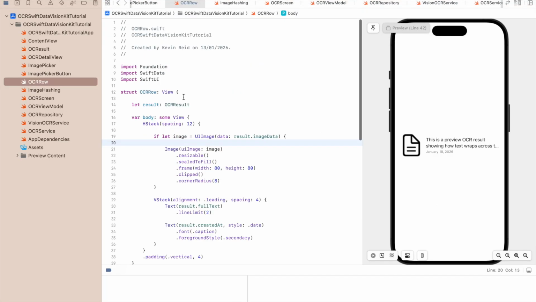The next view we would create is the OCR row view that displays the actual rows and the image with the description of each of the images that we're extracting. So on line 20, we show the scanned image next to the extracted text that I mentioned earlier. This decodes the full image data for every row, so with a lot of scans, list scrolling can stutter. So obviously this is not production ready.